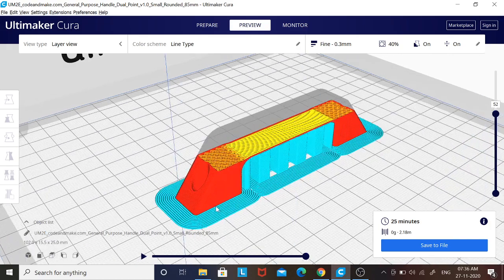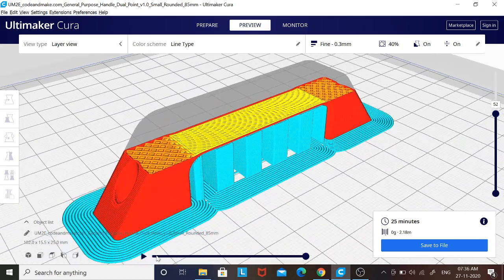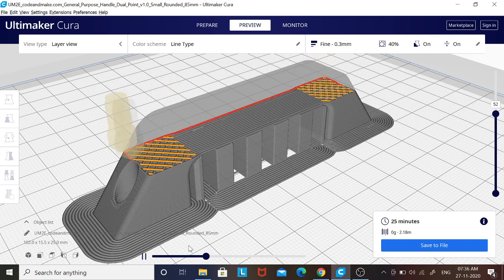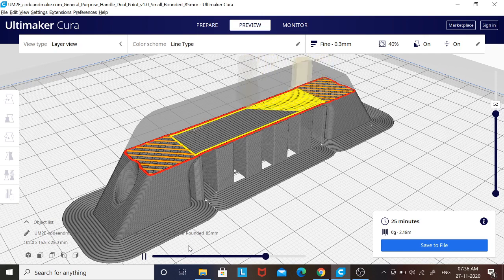Okay, so I am just putting it into the isometric view and I am saying play. It will show you the nozzle and it will show you how first the brim will be created, sorry, first the 20% infill density will be created, then the actual layer, and then these are the supports which are being generated, that is the bottom layer.